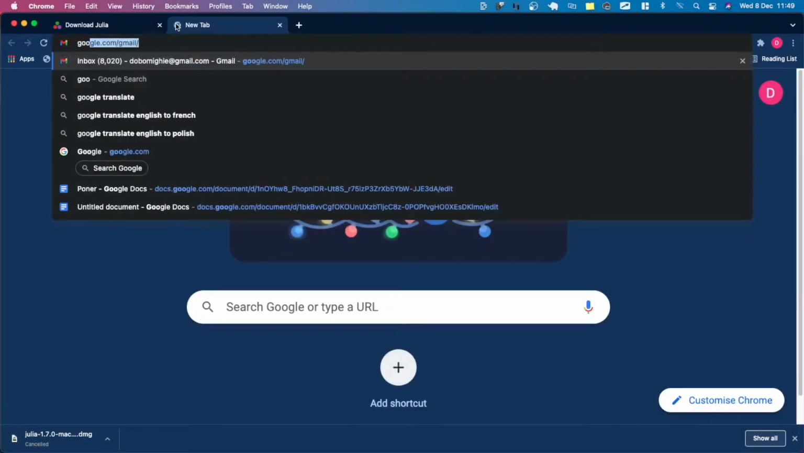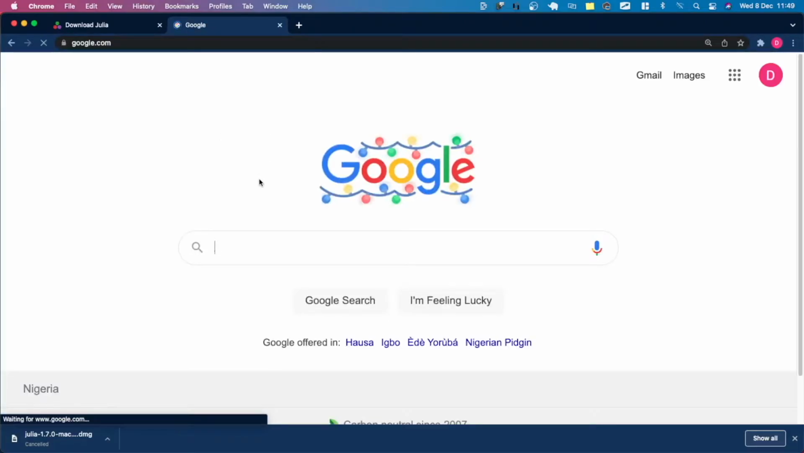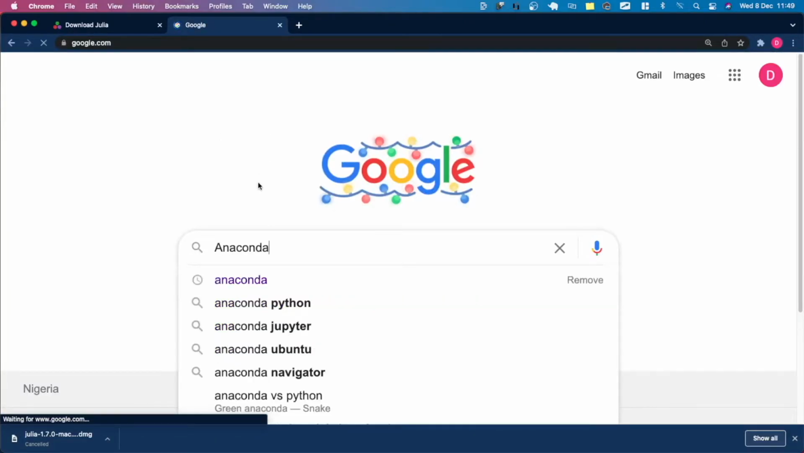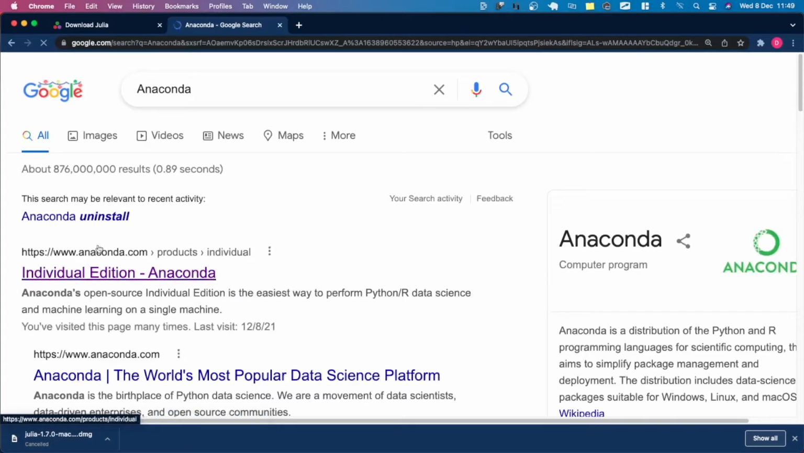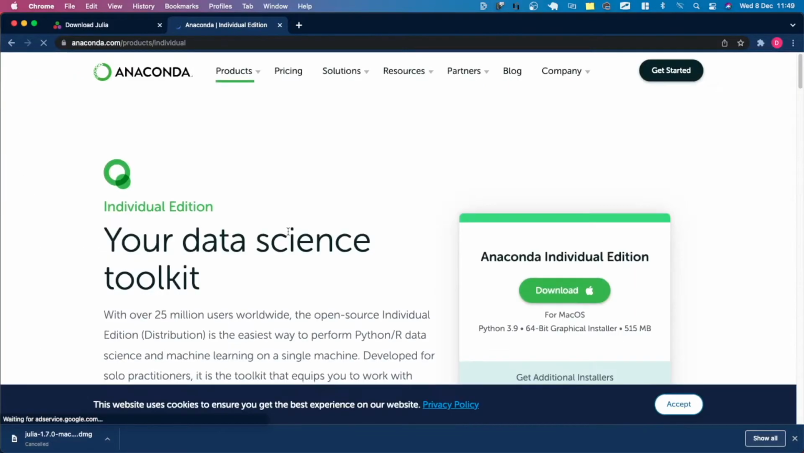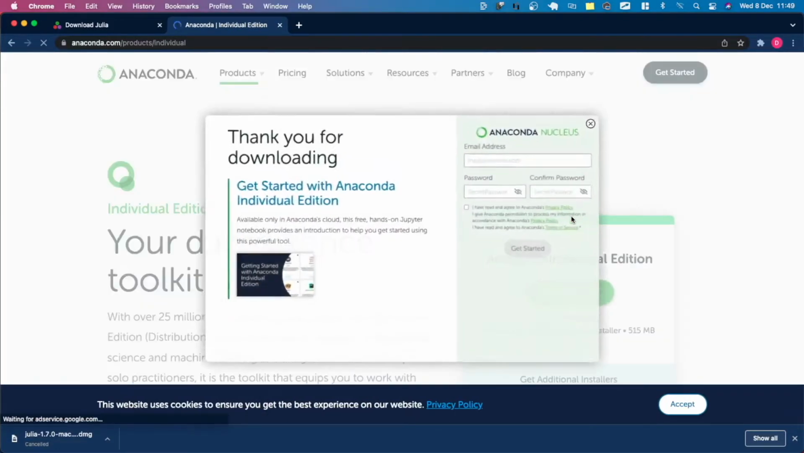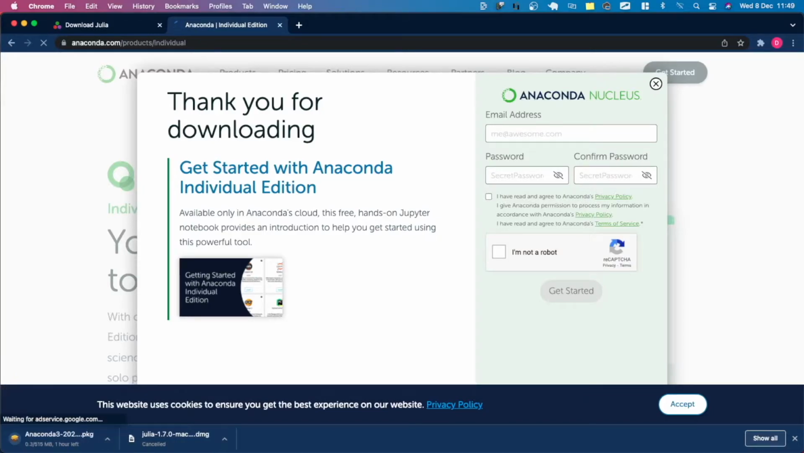The next thing you should do, also open Google and search for Anaconda. We need Anaconda because the place Jupyter Notebook lives is in Anaconda. You click on individual edition, Anaconda. Once you've done that, just click on this. Anaconda will be downloaded, but I've actually also downloaded this, just not to waste our time while it is downloading. So I cancel.